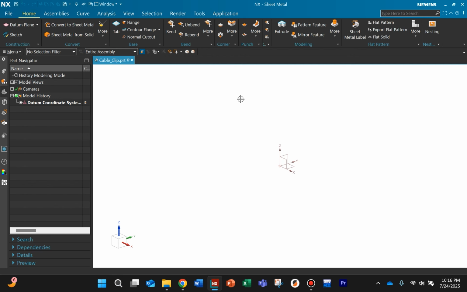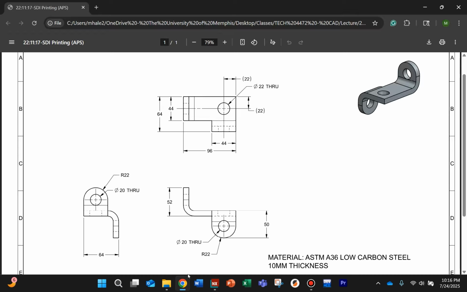Now the tools that we're going to be using for the cable clip mainly is the tab and the flange, and then a couple other things over here that we'll get into. The tab and the flange, so the tab is like the starting point, and then the flange is how we're going to be adding the bends.